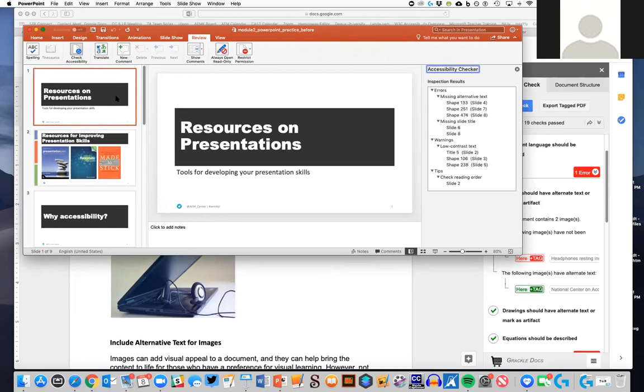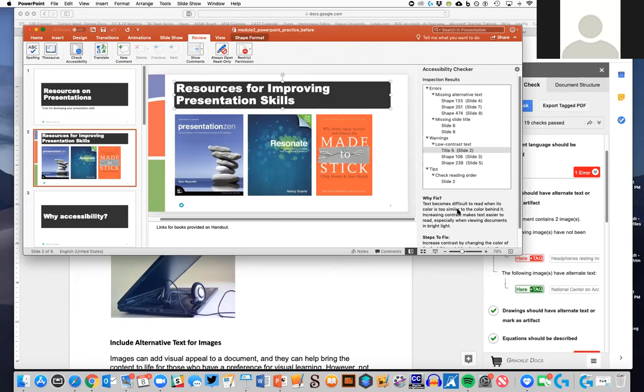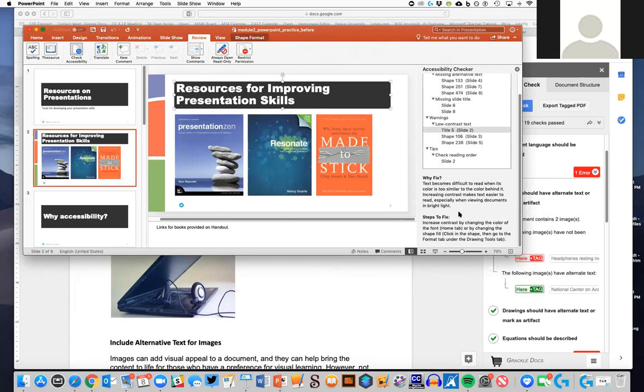And again, it not only gives you what it found that you need to fix, but also how to fix it. So if I select any of these, I get an explanation of why I should fix it and what the steps are to fix it. So just by doing a quick check with something like Grackle Docs or with the built-in accessibility checkers, you can catch some of these errors that are going to stop somebody from getting the most out of that learning content.